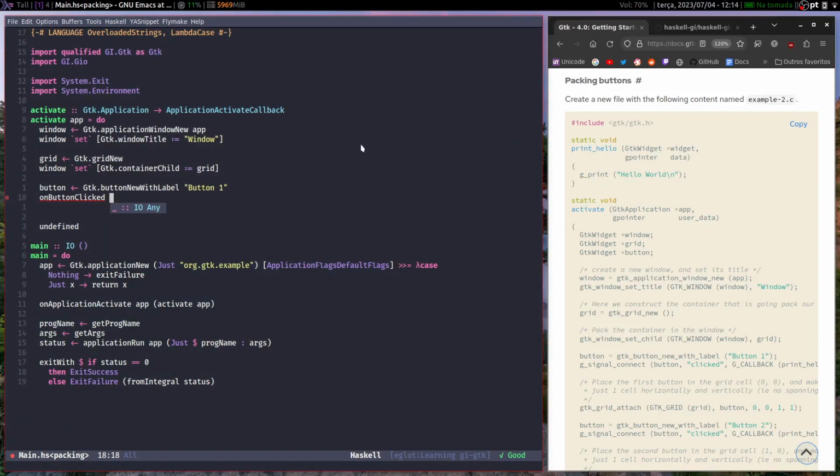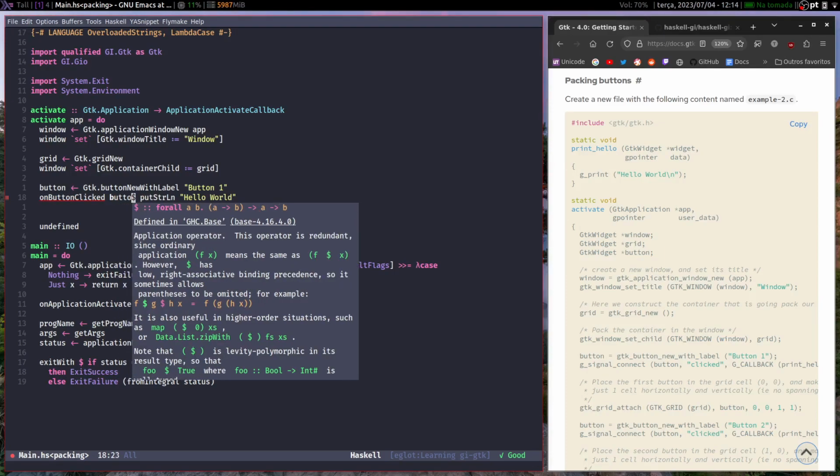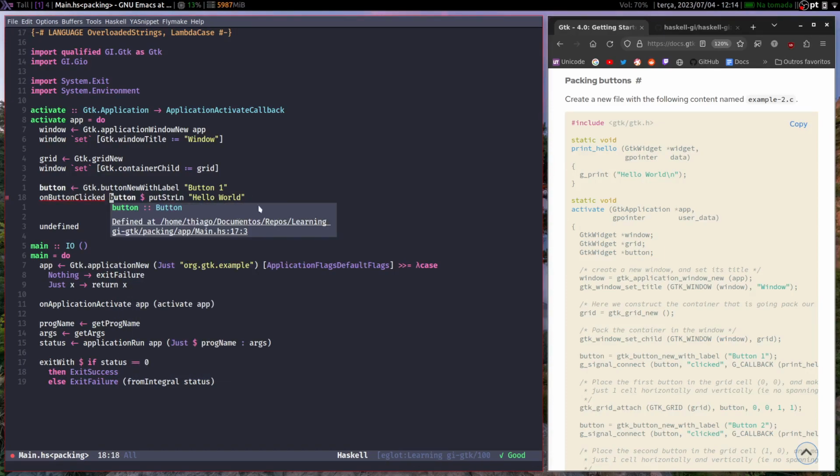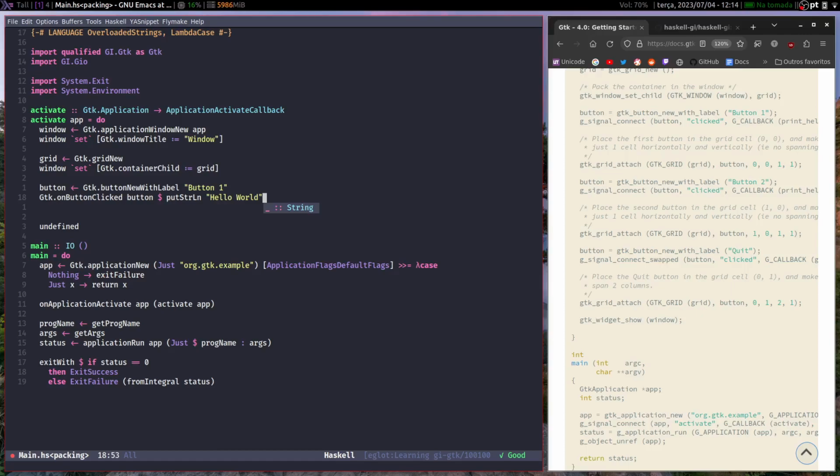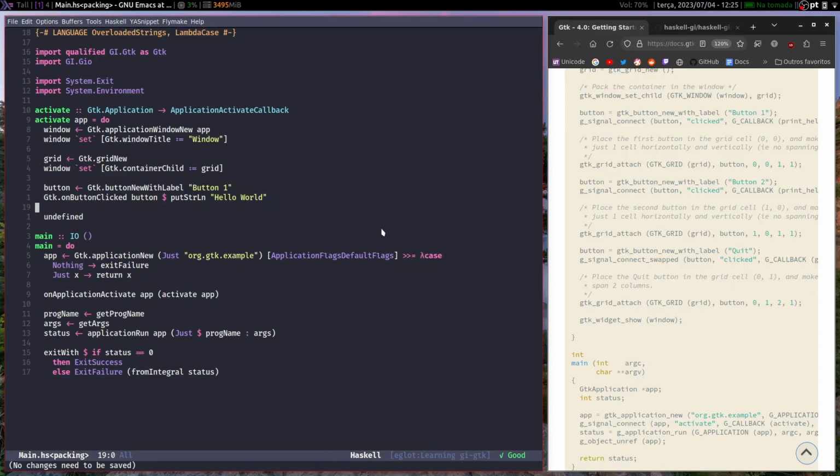so you can just use putStrLn, hello world, right? Wait, oh, we have to pass the button here, button. Oh, it's gtk dot on button clicked. Okay, nice. At this point, I hope you got the idea about how to translate C API calls to Haskell GI. But there's a little problem.